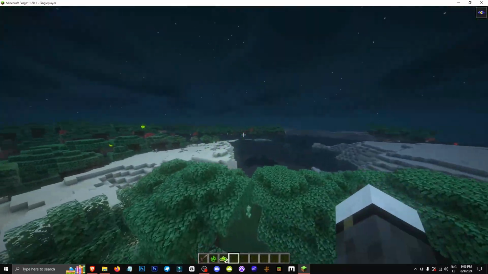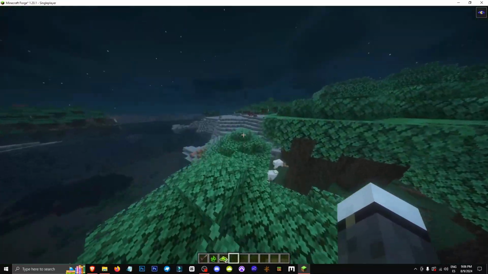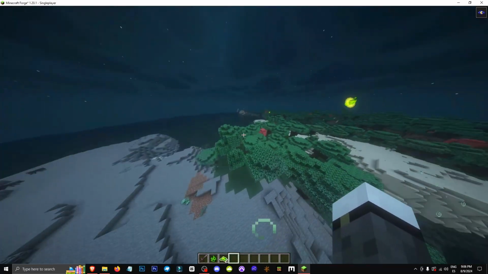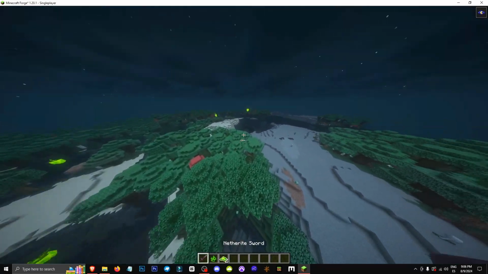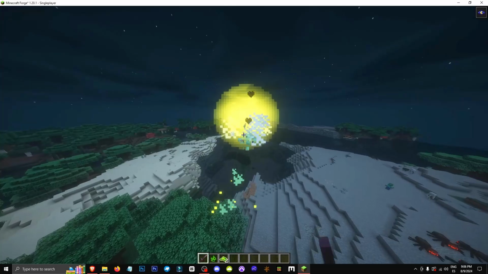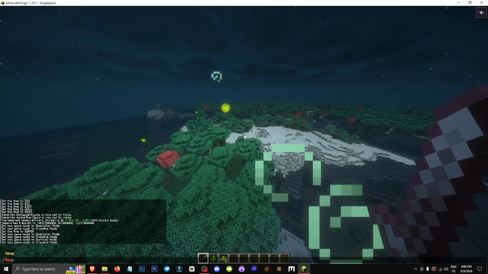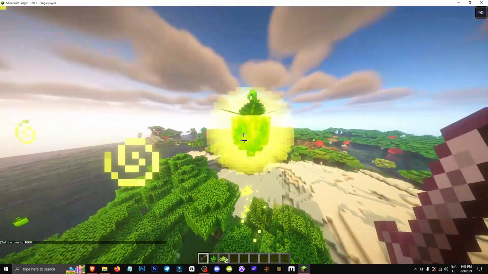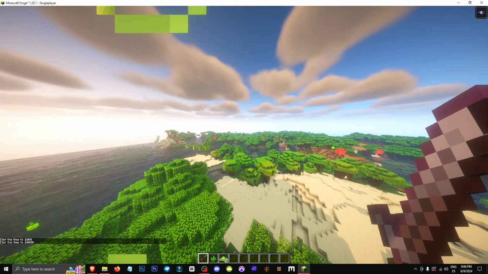You can find them in dark oak biomes. So, I recommend exploring until you find a dark oak biome, and look for them at night. You can see them during the day, sure, but it's a bit trickier. At night, suddenly they all appear.